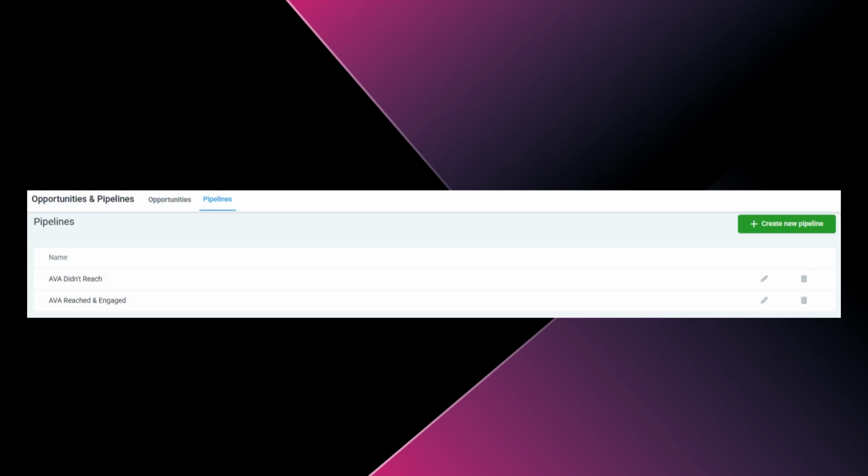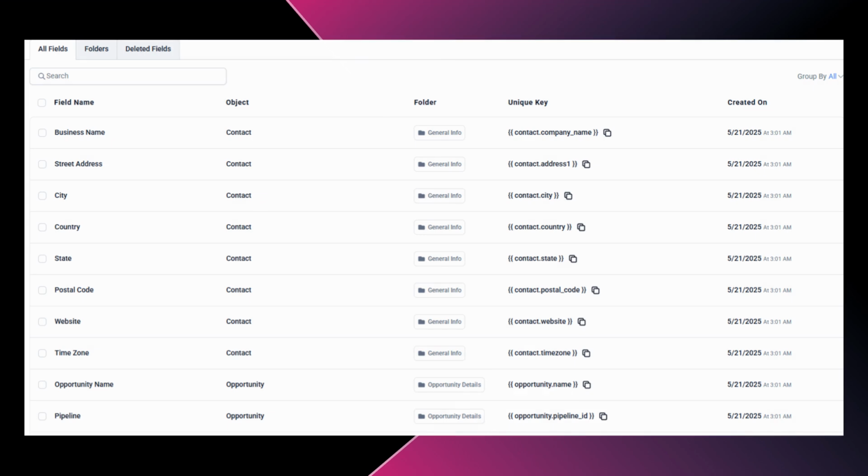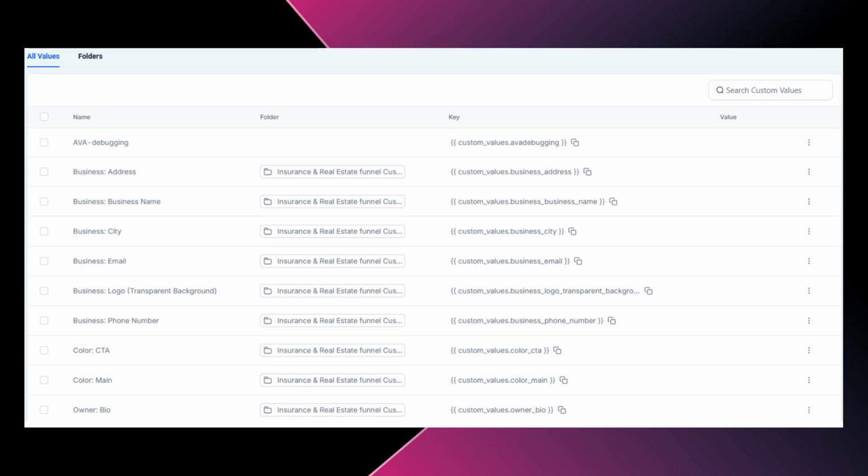Create pipelines with stages that reflect your lead journey, like new lead, called, interested, booked, and closed. Add tags such as called by Ava, not interested, or do not contact to help drive your automation logic. Define custom fields like lead phone, appointment date, or last call result to capture data and personalize workflows. Similarly, add custom values such as client name, support email, or calendar link, which can be reused across emails, text messages, and logic branches.